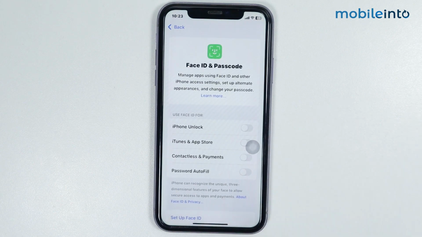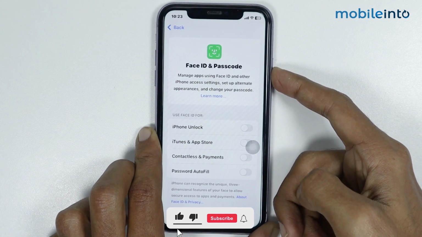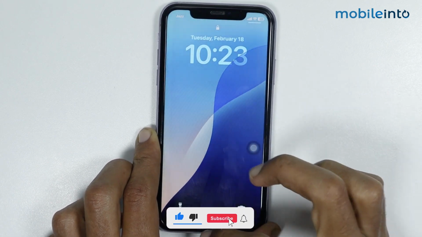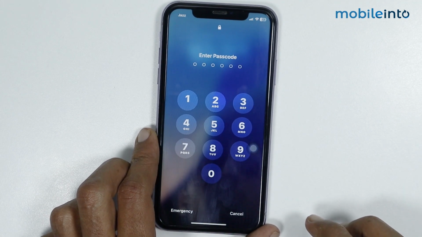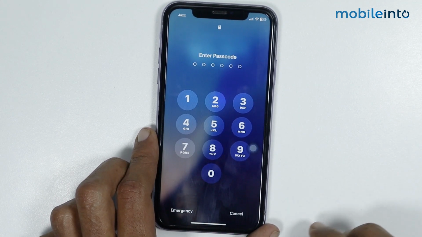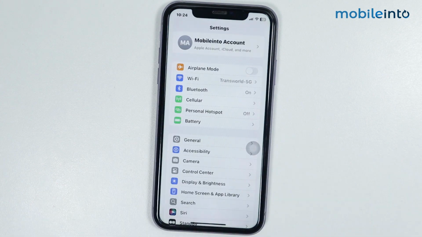Now just to check if we have successfully disabled Face ID on our iPhone 11. Now as you can see, we have successfully disabled Face ID on our iPhone 11. And this is how you can enable or disable Face ID on your iPhone 11.